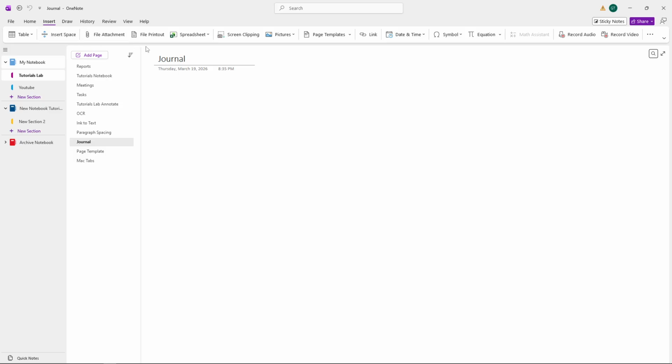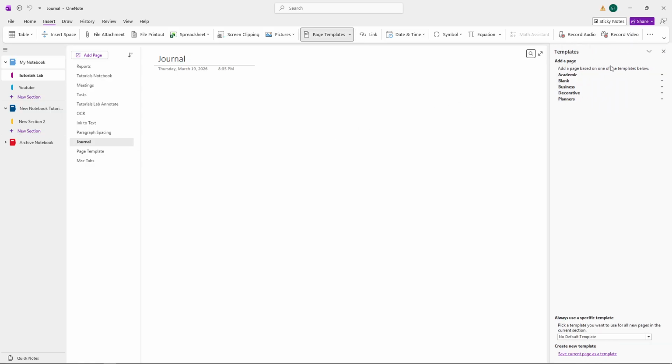Now, to create a journal, simply look for the Page Templates drop-down and click on it. You'll notice this option gives you access to pre-designed layouts that can save you tons of time. At the very bottom of this drop-down, click on Page Templates again. This action will open up a more detailed selection.